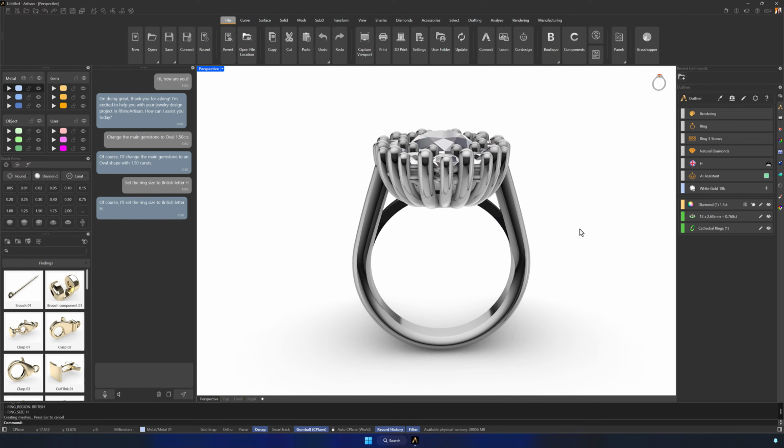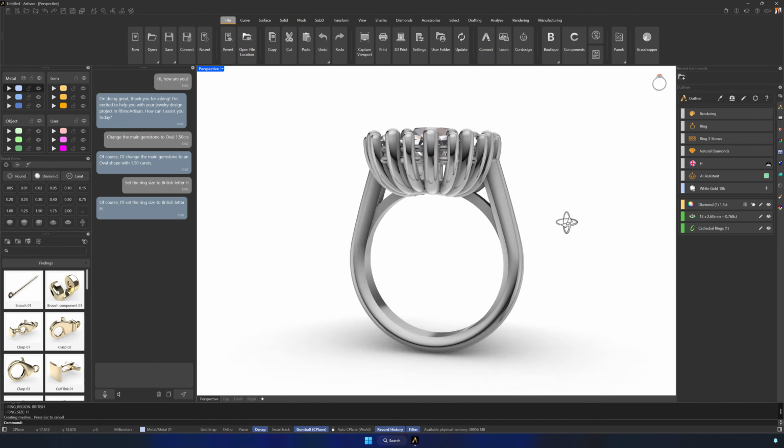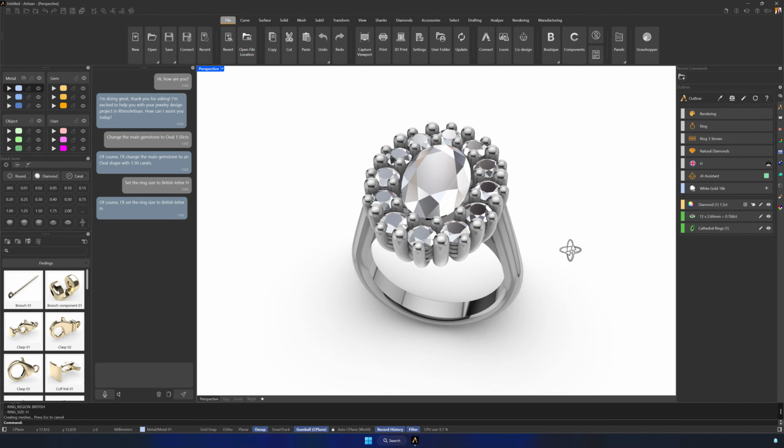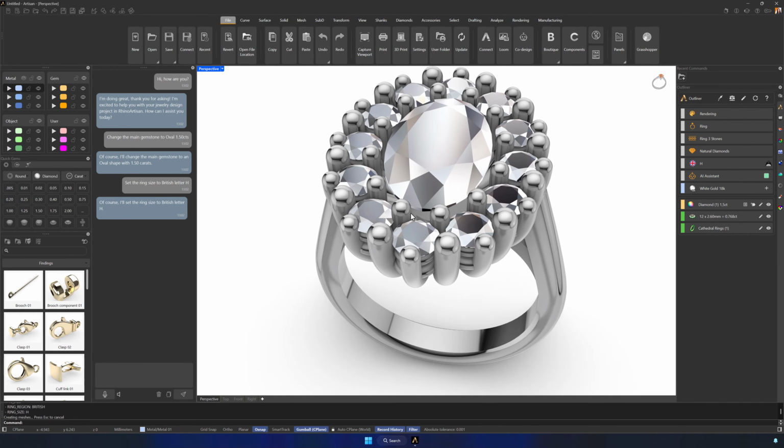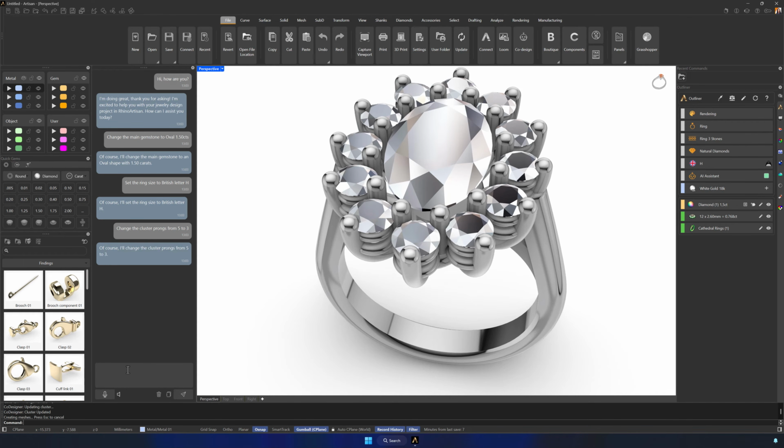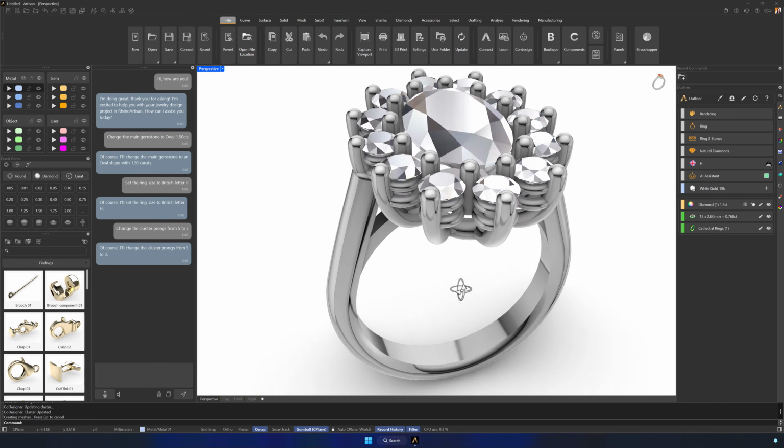In my taste, it has a very classic touch. I'd like to change the cluster to 3 prongs instead of 5. This way, in addition to making it more modern, we'll also reduce the model's weight. Change the cluster prongs from 5 to 3. Perfect. This model is starting to look good.